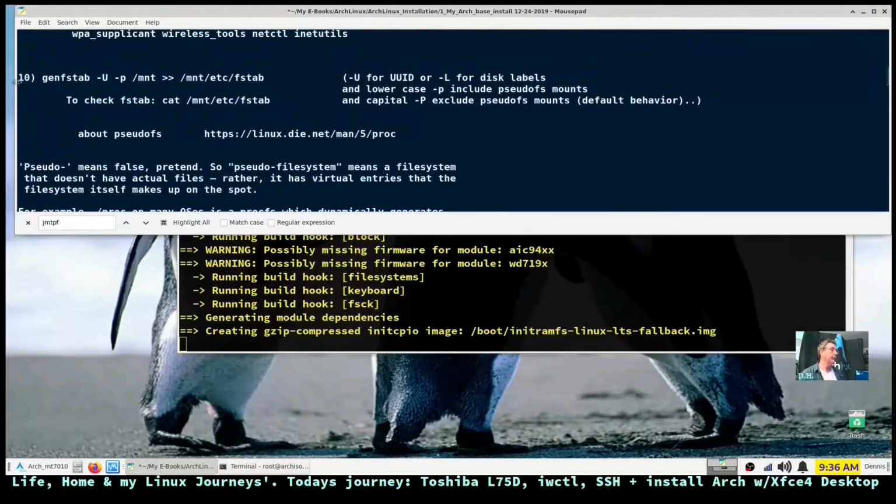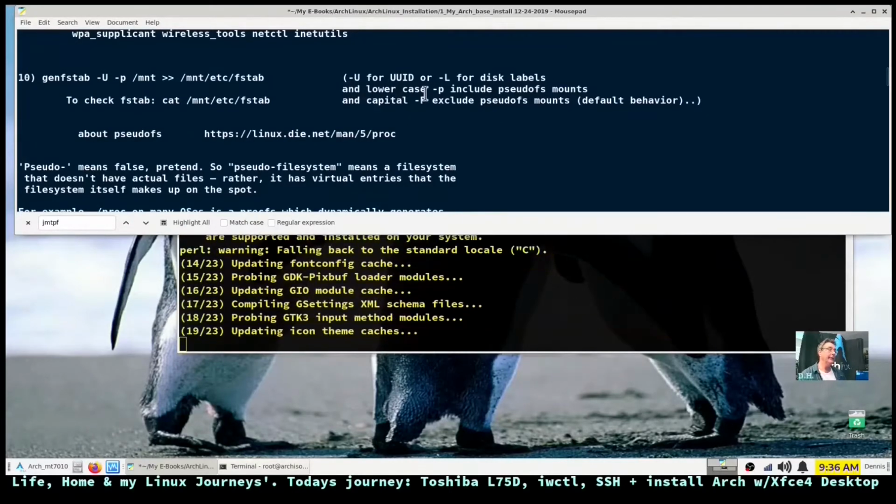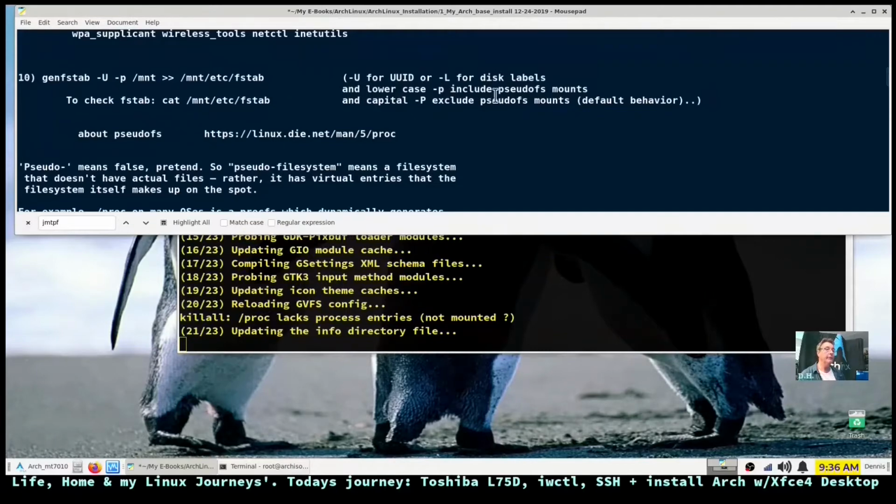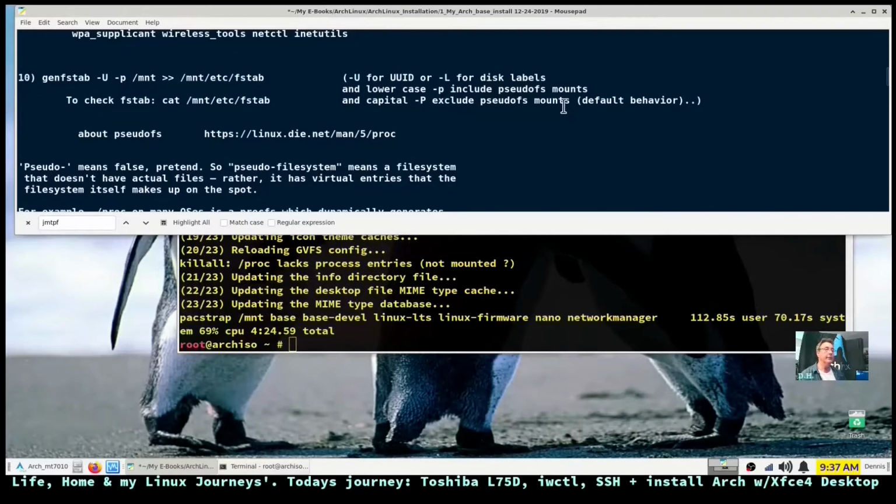Next thing we're going to run is genfstab. Here you can see the hyphen capital U stands for UUID, or you can use capital L for labels. If you use the lowercase p, like you see me doing here, it includes the pseudo file system mounts. Capital P would exclude those mounts.